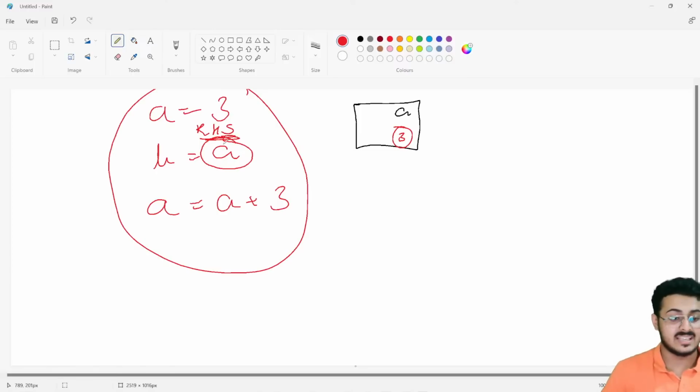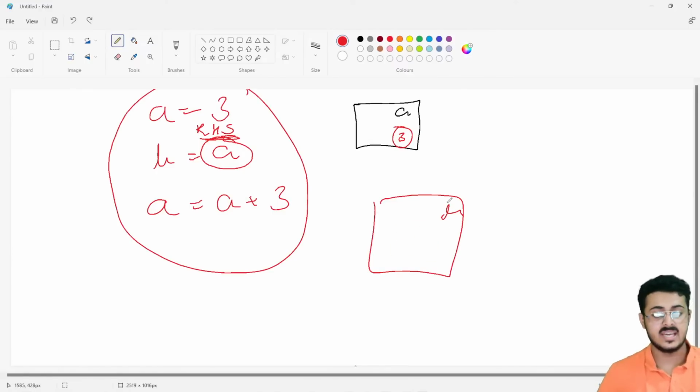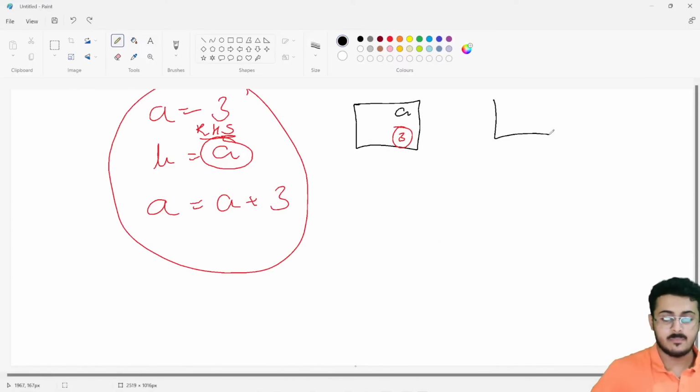When I'm writing B is equals to A, that does not mean that I'm creating a box called B and putting the box called A inside of it. No, this is not what is happening. You are creating a box called B and putting the value that is inside A, which is 3. You're creating a clone of that value, another 3, and putting it inside. So now your B also contains 3.